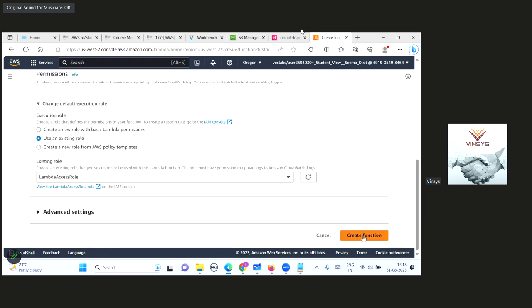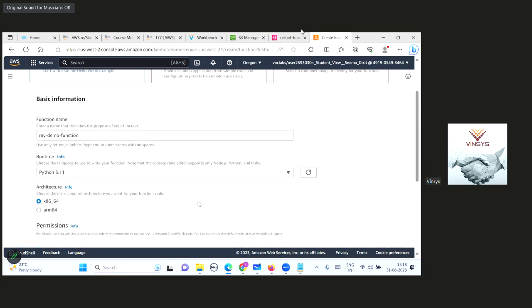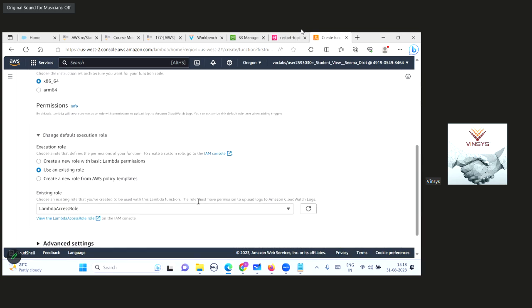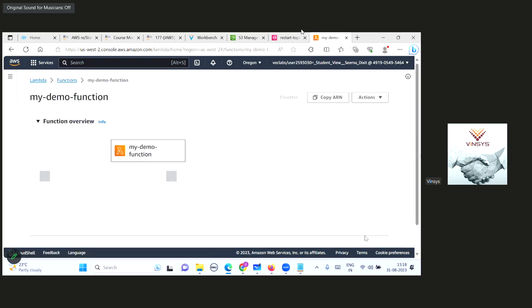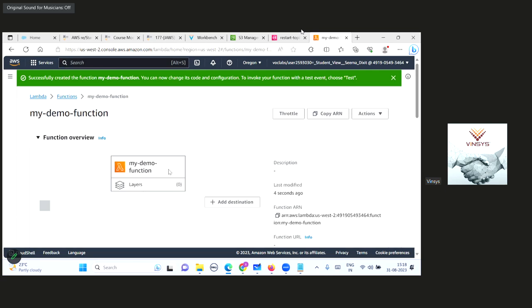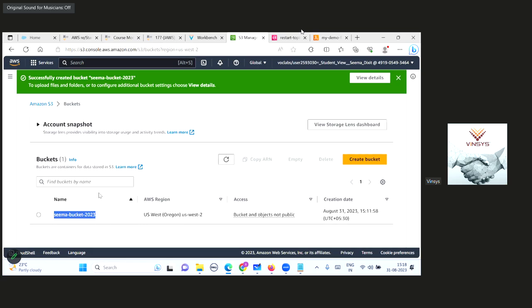And now let me just click the option. Is there anything regarding the logs that I'm going to see? Okay. So create function. Okay. Now the function is created, right? And our bucket is also ready. Now what I can do actually, I can add the trigger from here also, or I can add the trigger from the S3 bucket as well.